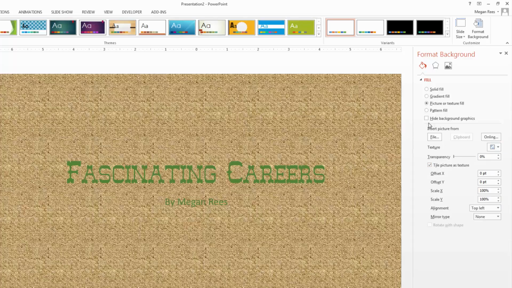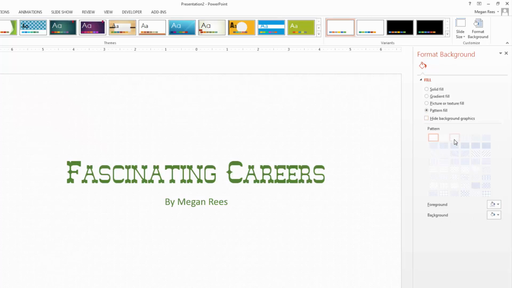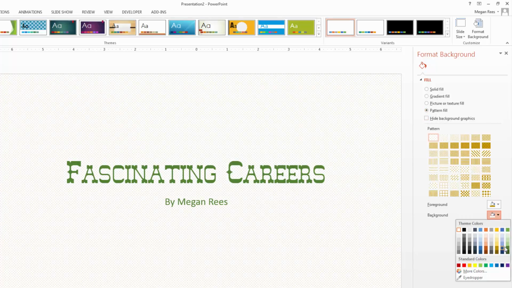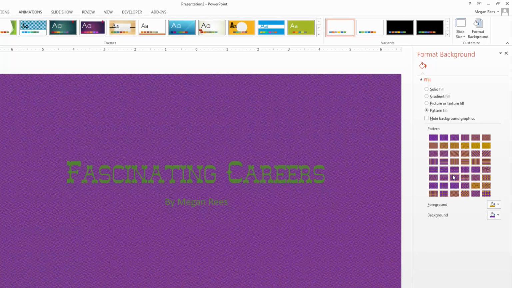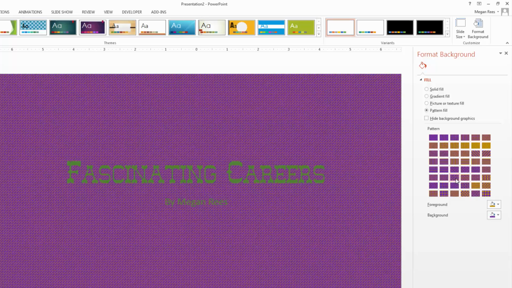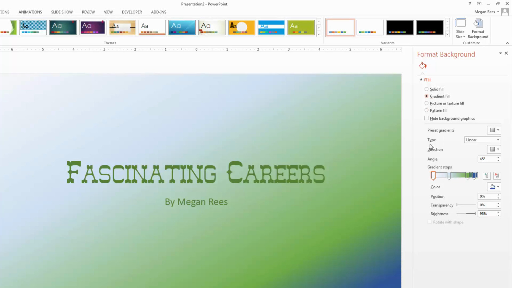And then last, you could do a pattern fill. I don't recommend pattern fills because they can be really jarring to the eye. You pick two colors and you can pick one. So if you do that, pick something that doesn't make the person watching it want to die. So I'm going to just go back to gradient fill.